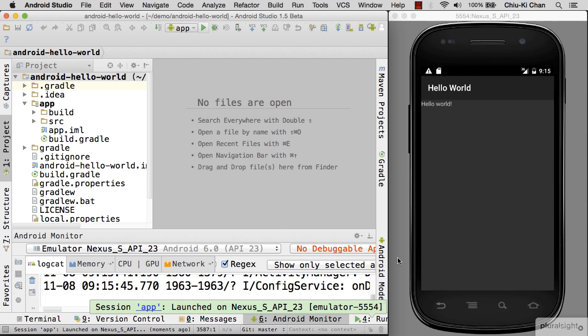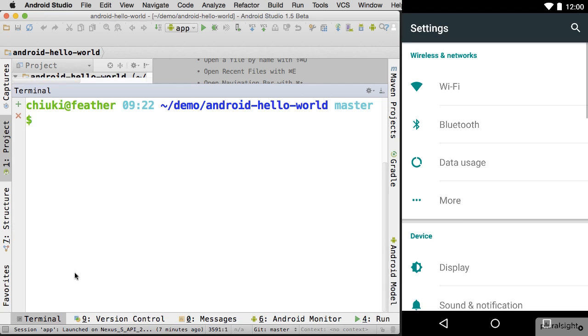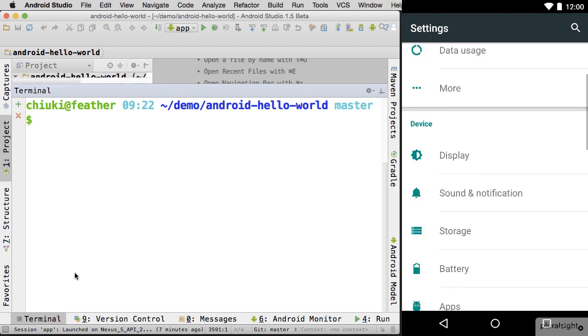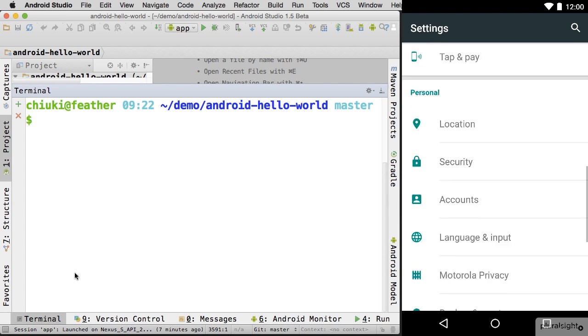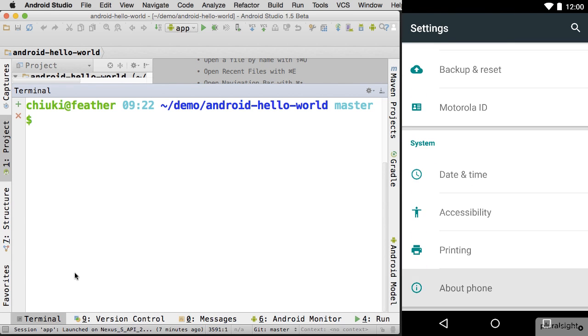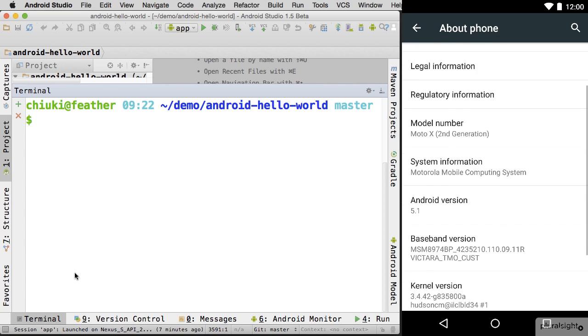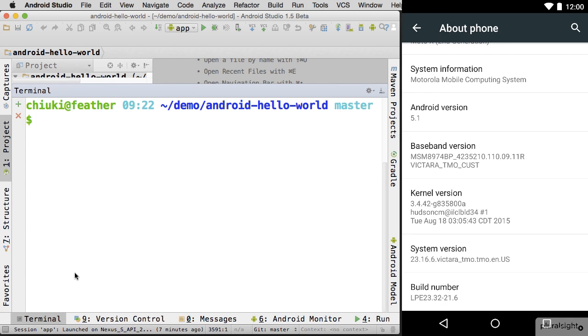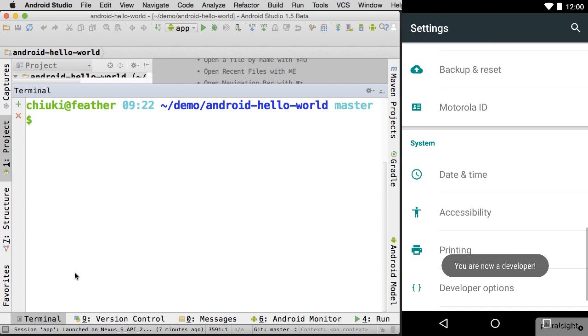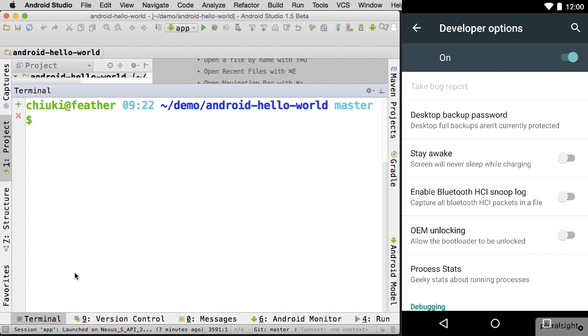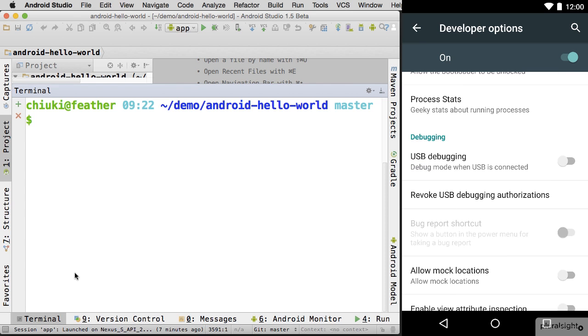Next, let's try to run the same app on a real device. To deploy your app to a real device, we need to enable developer options so that we can turn on USB debugging. Go to Settings. Scroll all the way down until you see About Phone. Go to About Phone, scroll all the way down to Build Number. Tap Build Number 7 times. It will tell you that you are now a developer. Go back and tap on Developer Options. Switch it on. Scroll down to enable USB debugging.